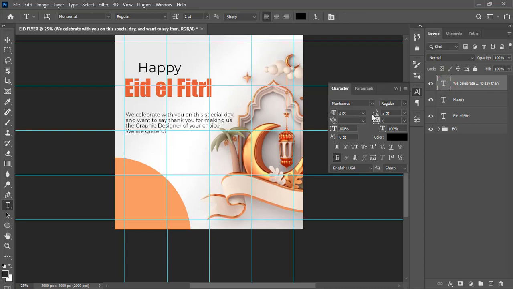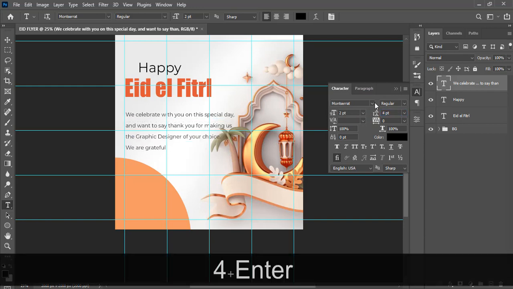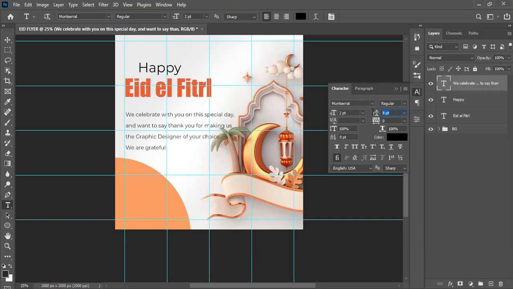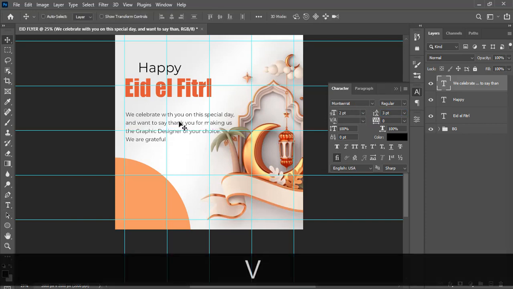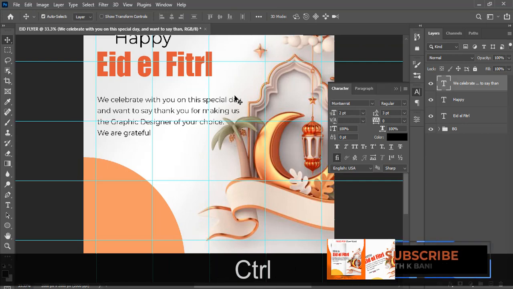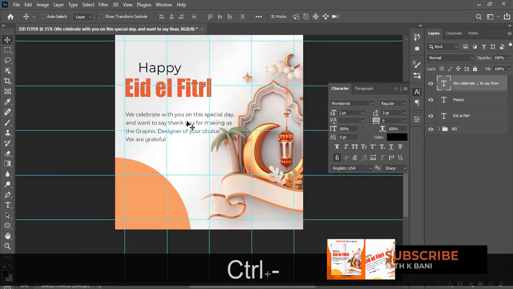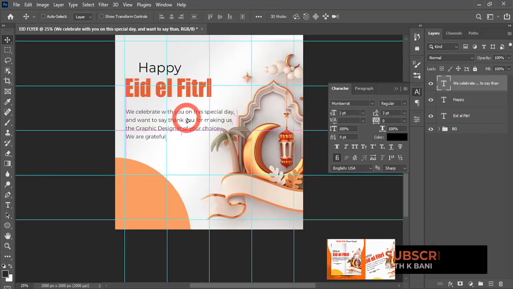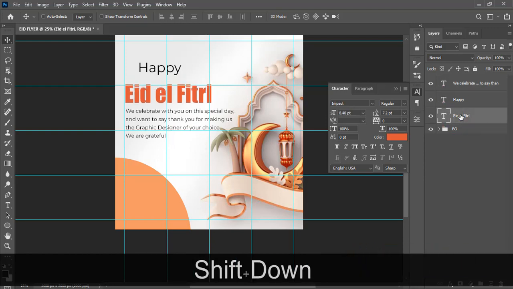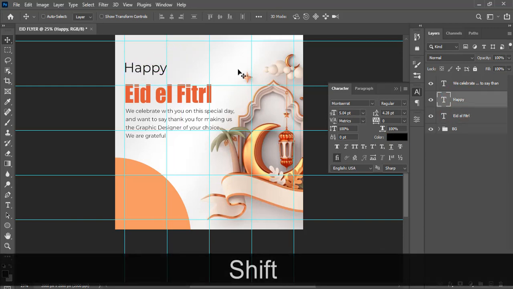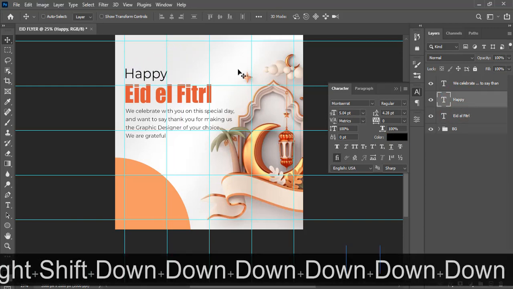But then the tracking over here, we need to boost the leading to maybe 4. Let's see how it's going to look. 4 is too much. Let's use 3. Okay, I think 3 is quite better. And then let's zoom in. Let's drag it up a little bit. Let's drag it down a little bit. Let's drag Happy somewhere here, and then let's drag it down a little bit.